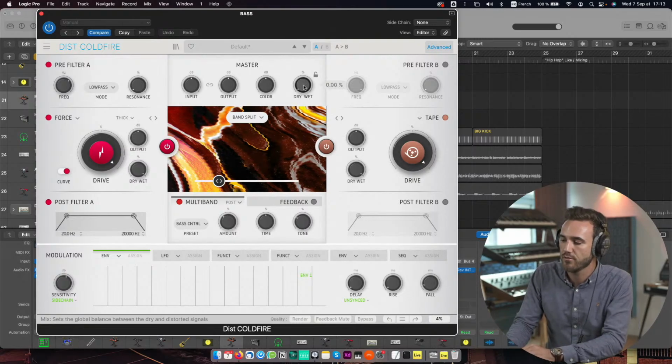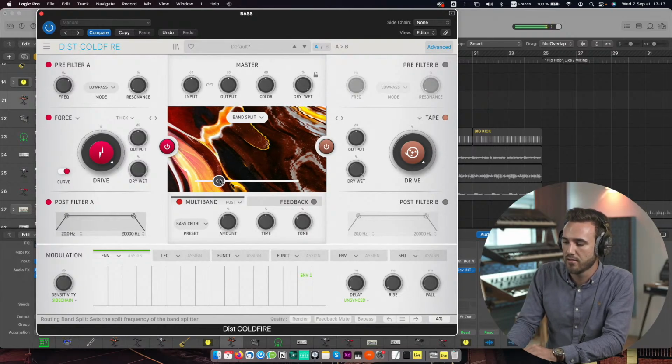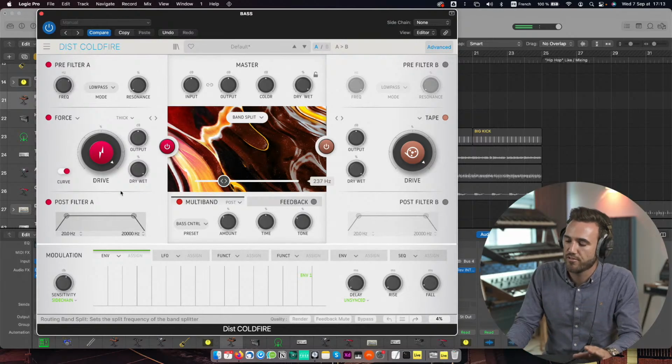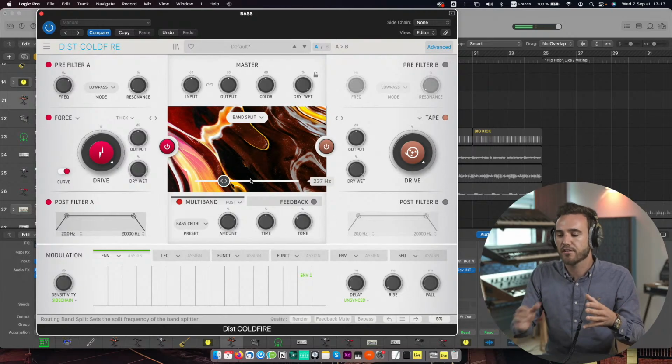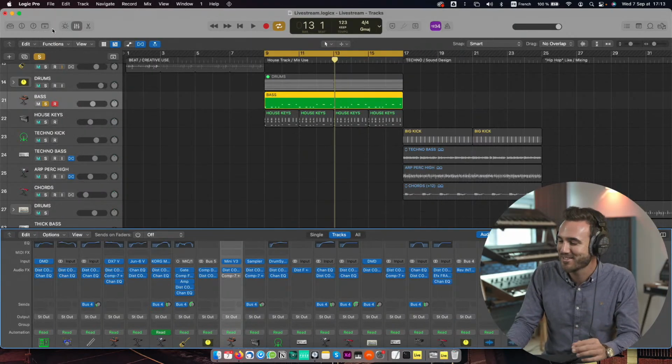So this is without. And this is when I apply COLDFIRE. Again, I can change the cutoff frequency. And about 200 Hertz sounds good. On top of that, I'm using the multi-band compressor in the dynamics module. So this really helps to control the low end. So this is without it. This is with it. So it really helps to tighten the bass a little bit.